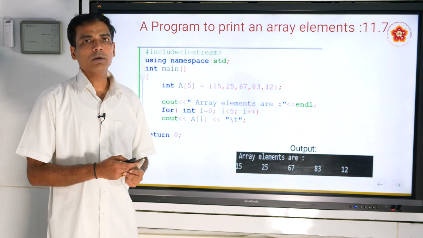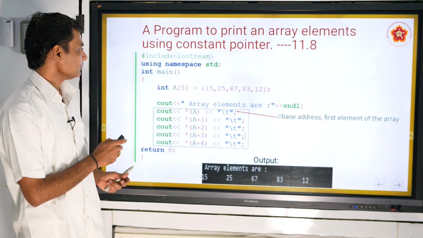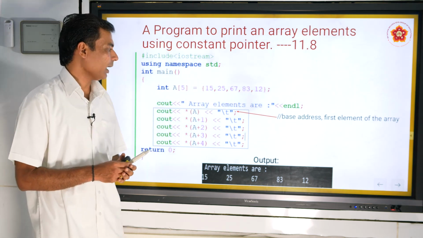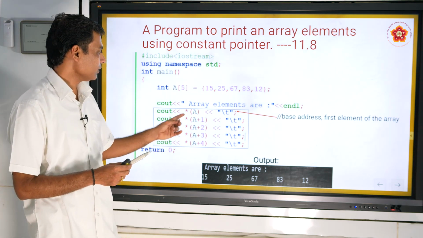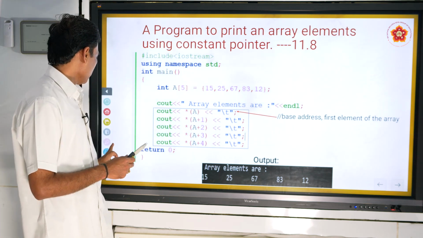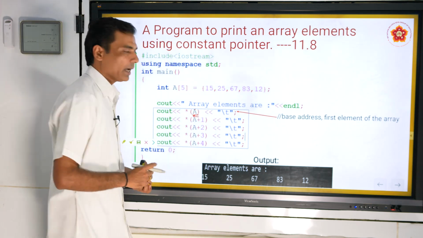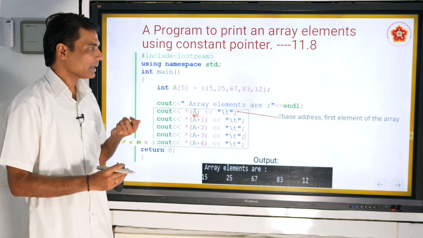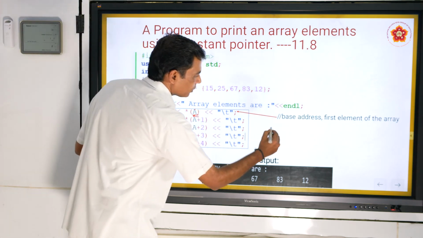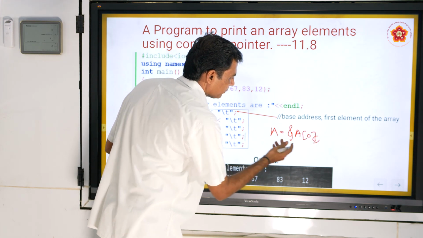Now the same program we will try to write by making use of the pointer. See, the array declaration is the same, but the printing of the array is different. Here we are making use of the dereferencing operator, and here we are using the array name A as a pointer. So star A, as I told, A always points to the first memory location of the array. So this A is actually the address of A of 0. This is the meaning of A.